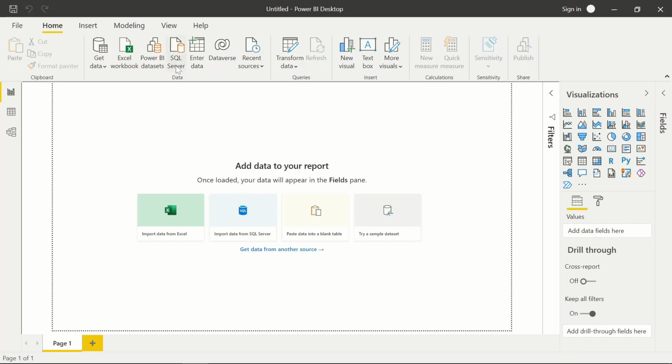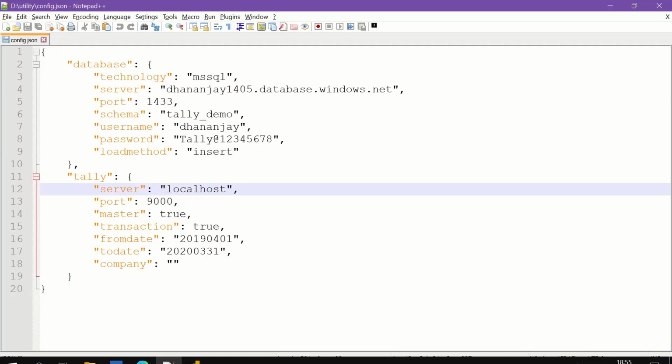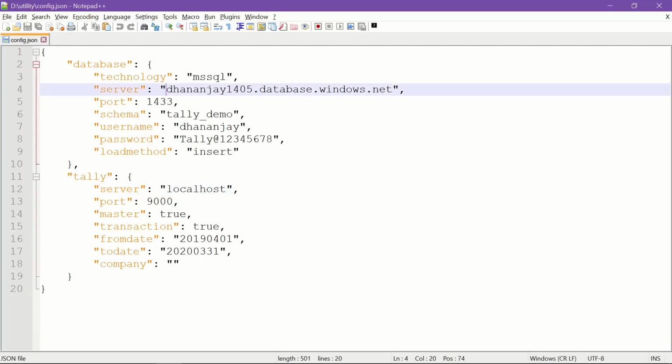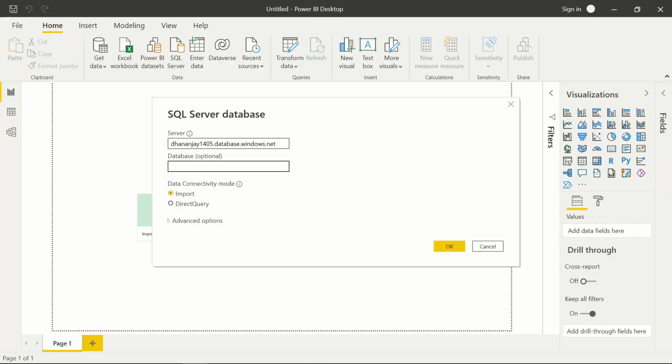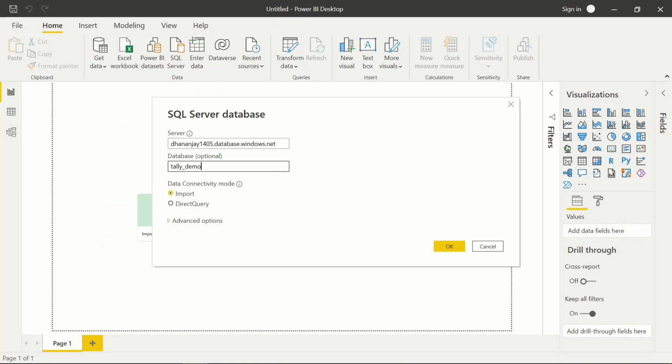So I'll go to SQL Server. So get data from SQL Server. Server name. So I will keep this config.json handy. Server name. You can copy paste like this. Database name is tally_demo, or whatever you created. Just click OK.